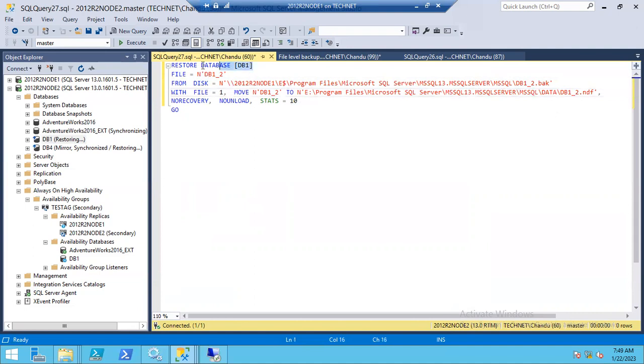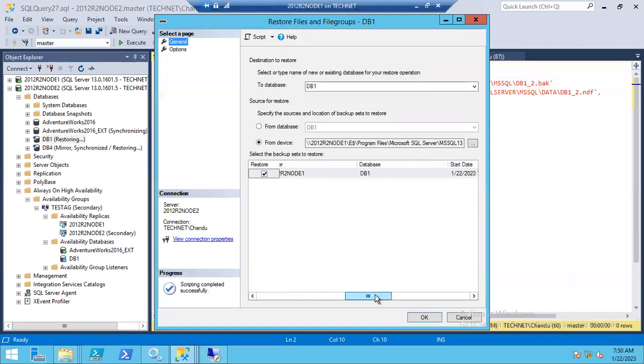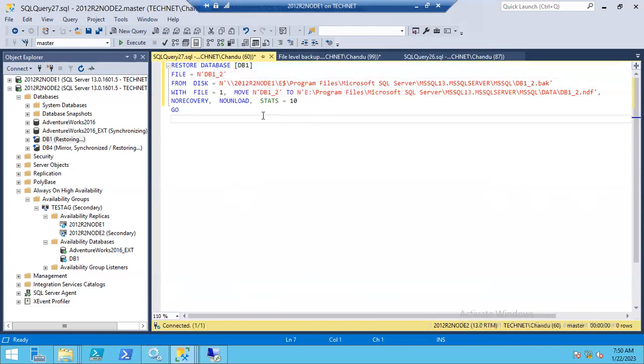So I am restoring a database with a file. I'm restoring only one file, not all the files. It is giving all the options, but I'm not going to restore all the files. I'm just restoring only one file, that is db2. This is the location where I have taken this file level backup, on the source, that is on your primary, with file equal to 1. So this is not even needed.